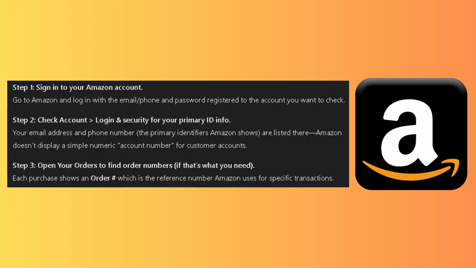Go to Account, then Login and Security, for your primary ID. Your email address and phone number are listed there, and Amazon does not display a simple numeric account number for customer accounts. Open your orders and find the order number. Each purchase shows an order number, which references the package for your specific Amazon purchase.